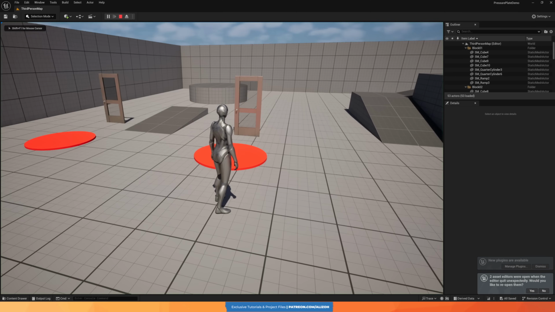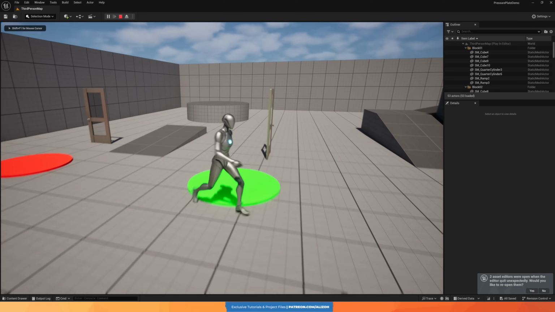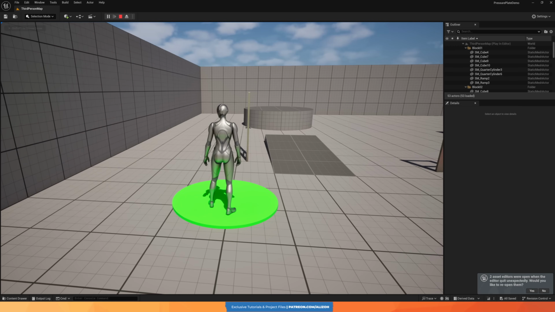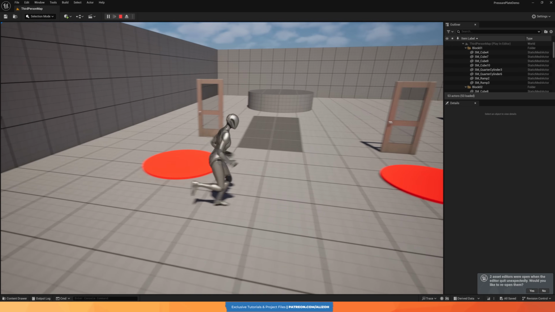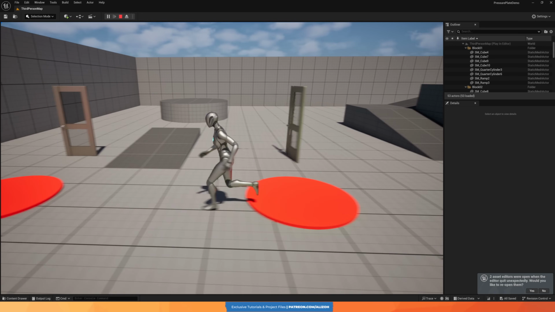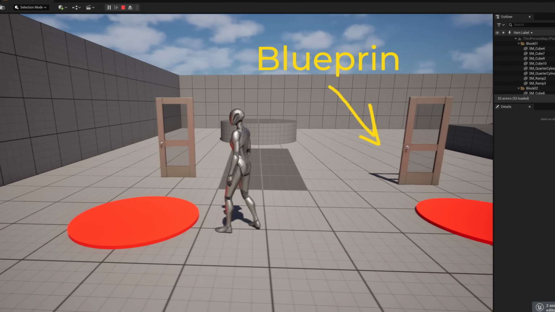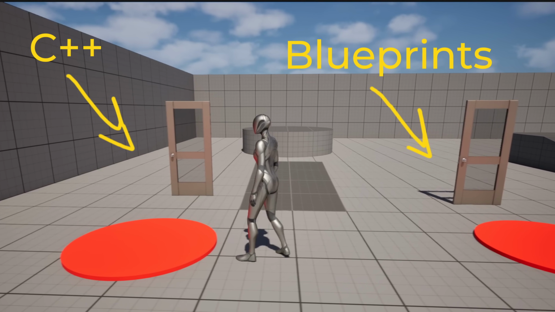In Unreal Engine, blueprints are excellent for doing fast iterations, but if you want full control, better performance, and cleaner scalability, it's time to learn how to combine blueprints with C++. And that's why in this video, we are going to build a simple feature twice. A pressure plate that opens a door when the player steps on it. We'll build it once in blueprints and then again in C++.